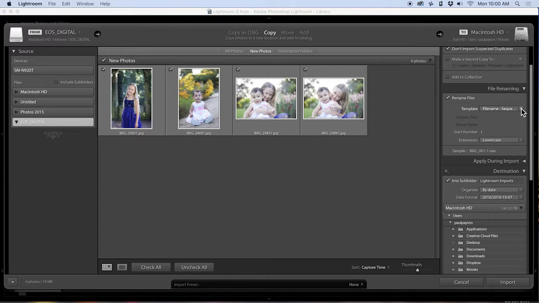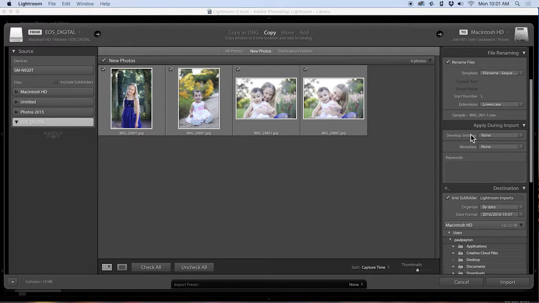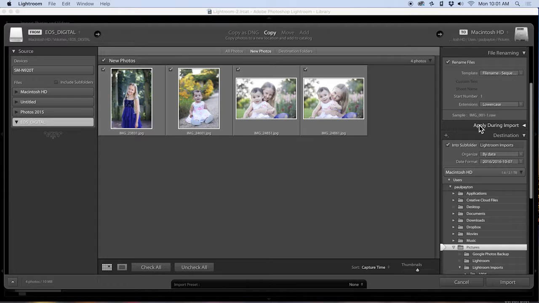And if you have multiple cameras, then file numbers can end up being the same. So I add a sequence to the file name as I'm importing, so that it's more likely that all the files are going to have different names. Just lowercase. That's a sample. I don't add any automatic settings during import, although you could. It would make sense for me, since I almost always hit auto white balance and auto tone. I could add those right there, but I don't do that. I go ahead and do it myself manually. And then import into subfolder.